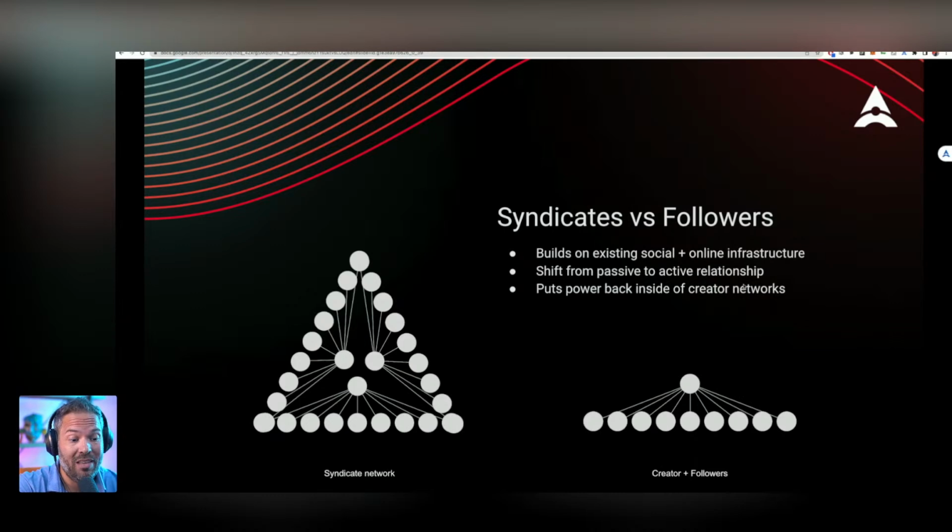This is what a community is about in general. It's about building a framework for you to succeed as a group rather than as an individual. This is literally the definition of community. And so a community of people sharing content is going to be called a syndicate. So it's an active role, and it puts the power back inside of the creator networks. And we're seeing things like this all over the place already.